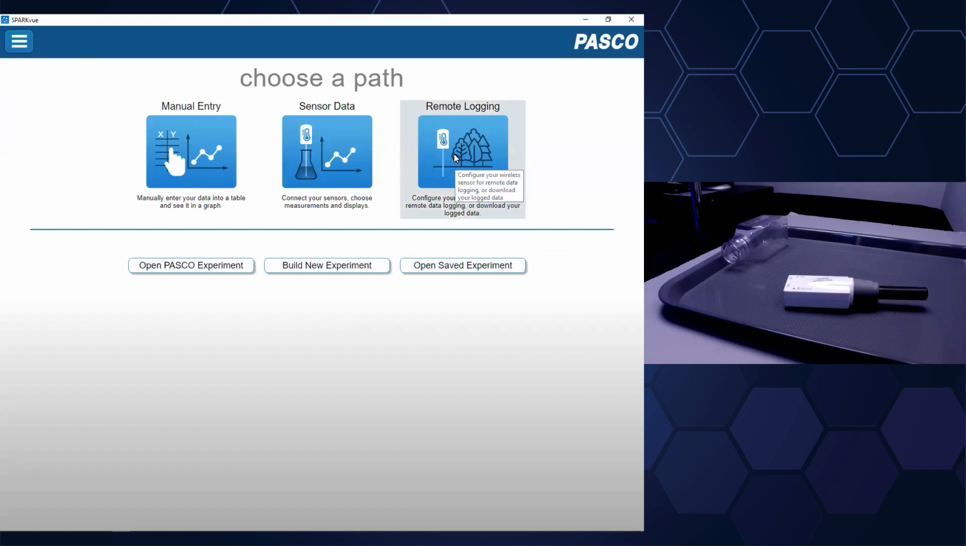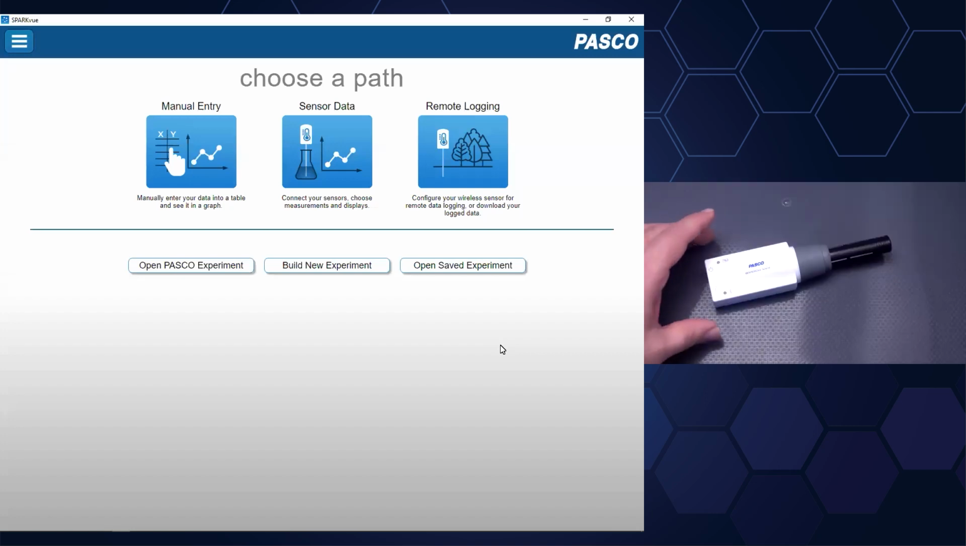I'll state up front here that this button for remote logging on the welcome screen is a way to both initiate remote logging and to retrieve data from a sensor that has undergone remote logging. So we're going to visit this remote logging button to start and also revisit it at the end to get the data back. So you'll see that we have our wireless CO2 sensor.